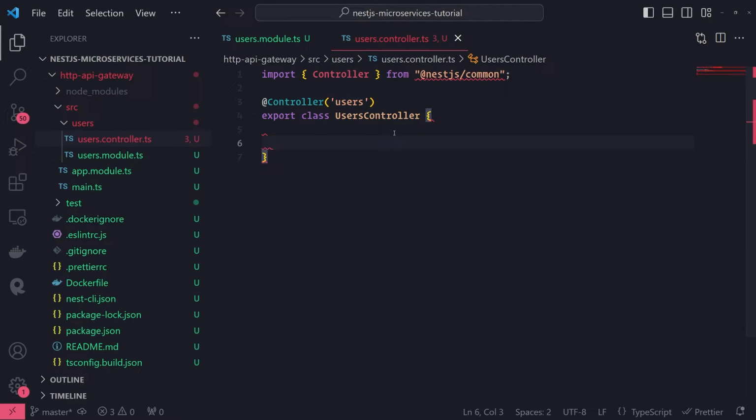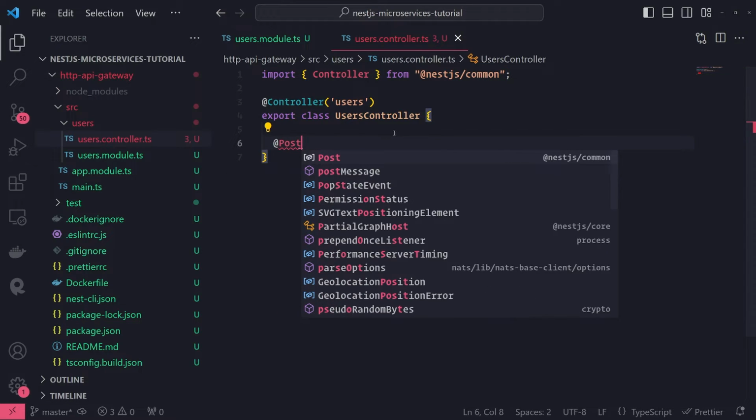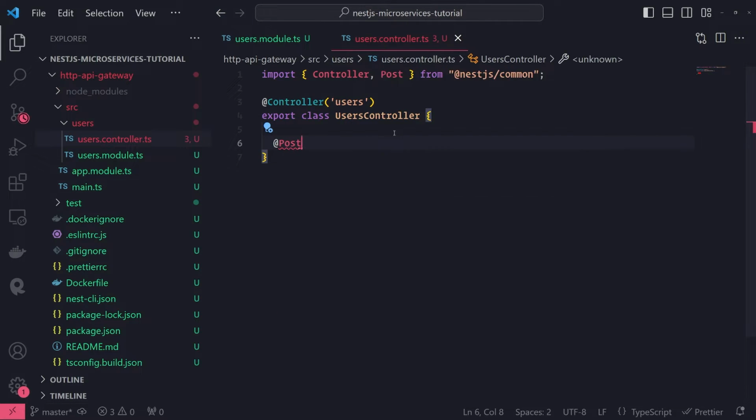So we're going to set up a create user route, which is going to be a post request. So I'm going to use the post decorator, and then I'm going to decorate this create user method. Okay. So whenever we make a post request to /users, it's going to go ahead and call this create user method, because this route is mapped to this method right over here.